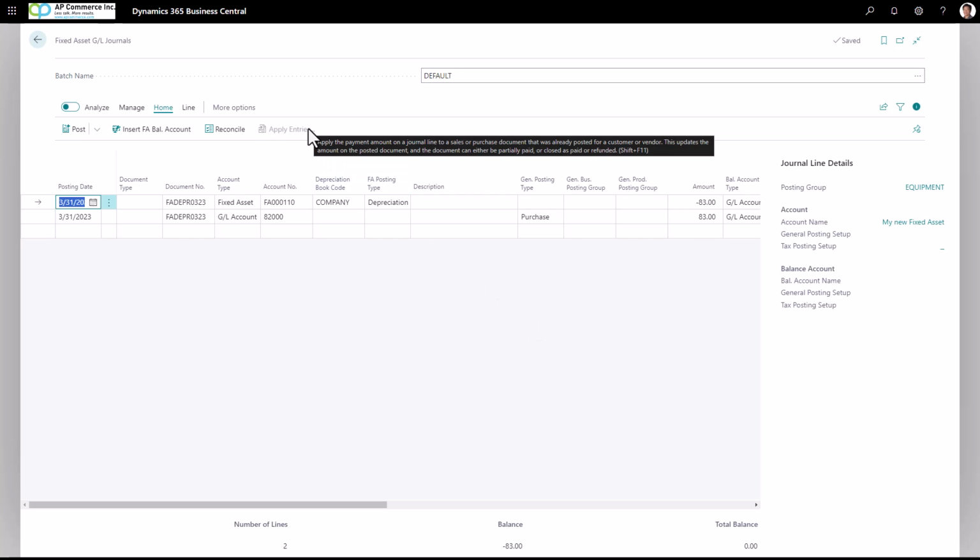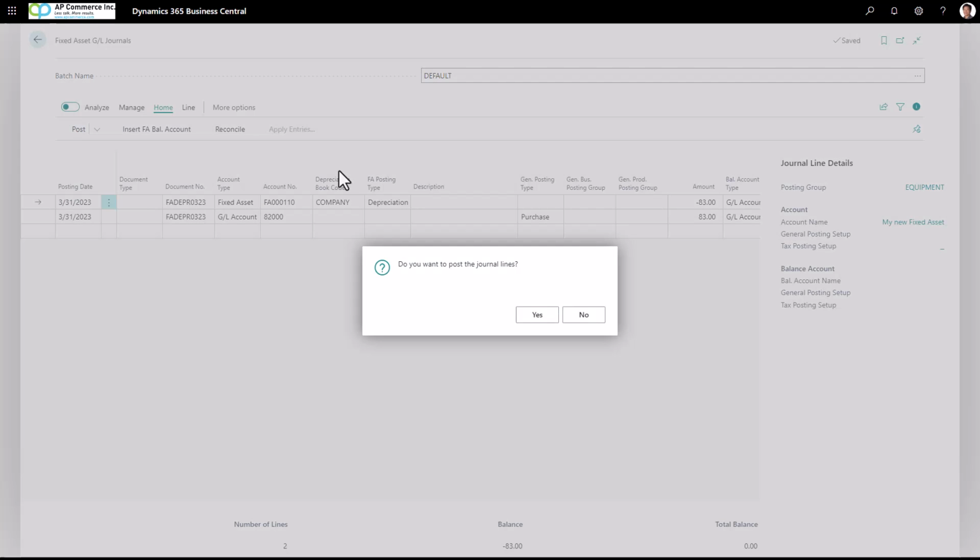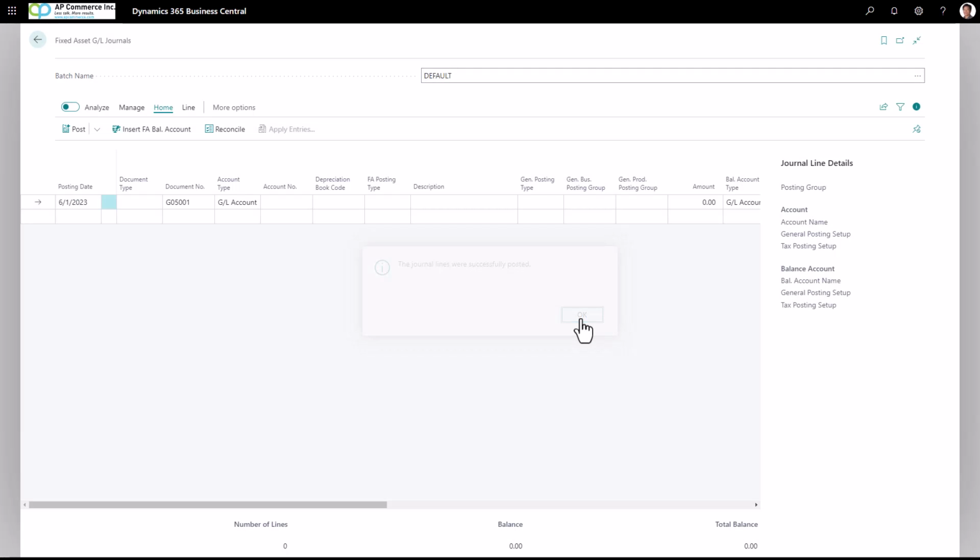This is different from the fixed asset journal because when you run your depreciation, it is going to automatically post the depreciation entries into your general ledger. So these are the entries that it created. You see that it credited your fixed asset and it debited your fixed asset depreciation account. From here, I just need to click on post and post. And that completes the process.